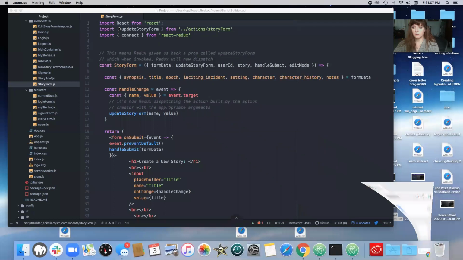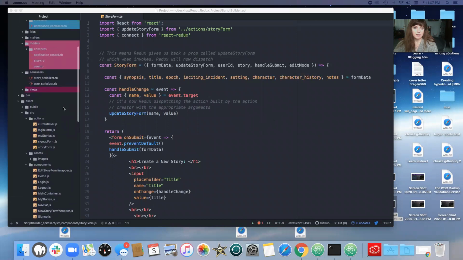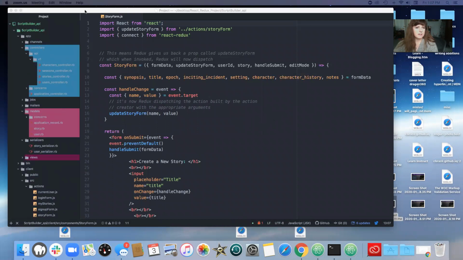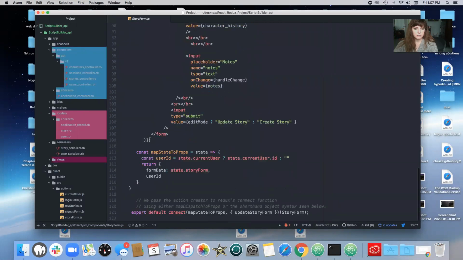So this is my final project for Flatiron School. This is a React Redux project, and I incorporated the Rails backend and built the API. And this is what it looks like on the actual Atom text editor.